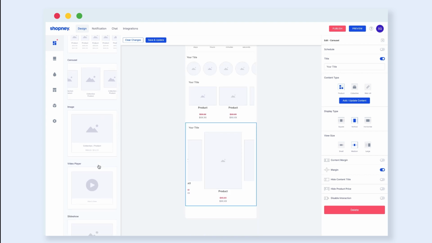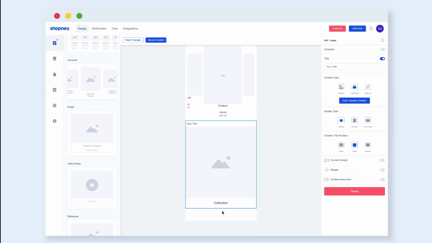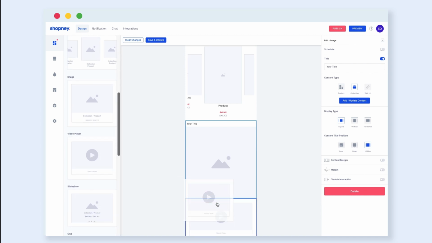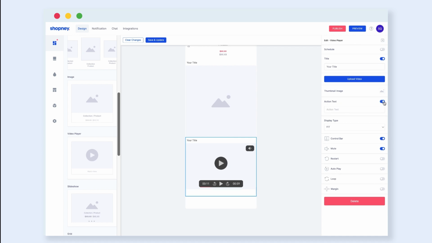Then we have the image element, where you can display your collections or products in bigger dimensions. You can also position its title as inner, outer, or go ahead and hide it. You can add a video on your showcase. You can upload the video here, add a title to it, add its thumbnail image right here on this button. You can enable an action text right here. You can choose its display type. It can be fit or just fields, and even more settings below.